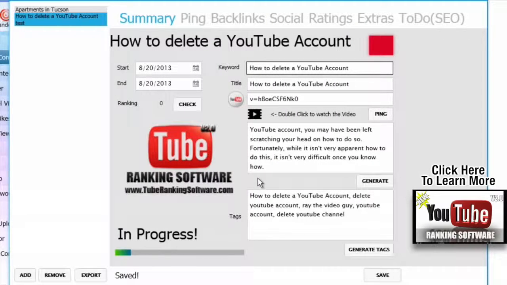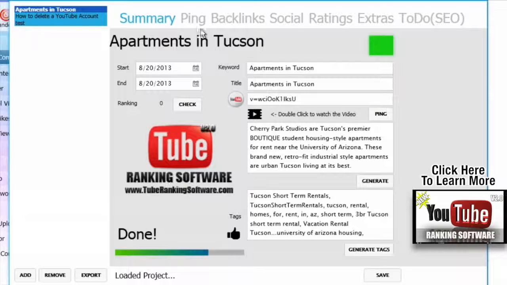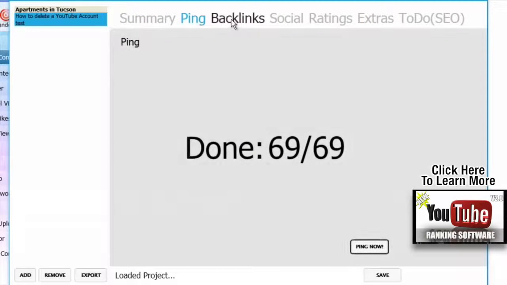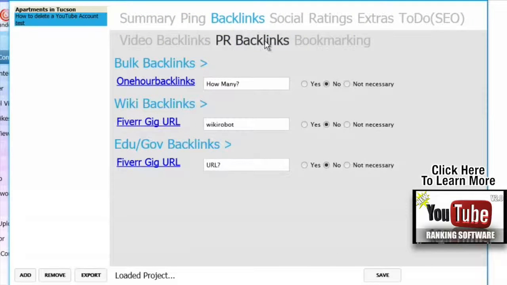Now I'm not going to sit here and go through each and every one of these with you guys because it's going to take a little while to do all of these different things. So I want to show you one that I just was working on a few minutes ago. You can see this one's already green. You can see we've pinged it. Now we've got a backlinks section. Now in this one here, you can actually use 1 hour backlinks and put how many you've got in here.